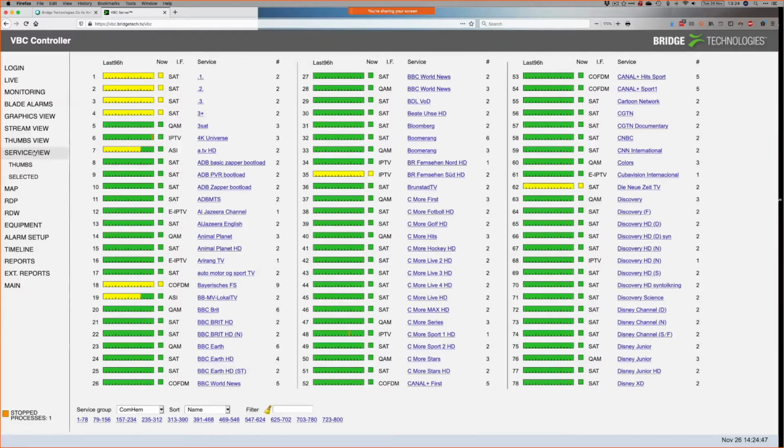And the other thing that you must be aware of is, let's just say for example, let's just select these 4 satellite streams here, and let's just assume that they're in an MPTS. They may not be, but just for the training, let's assume that this is one MPTS. Now what will happen is I can see the 4 different services: ADB Basic, ADB PVR, ADB Zapper, and ADB MTS. So we're seeing all of those individual services.